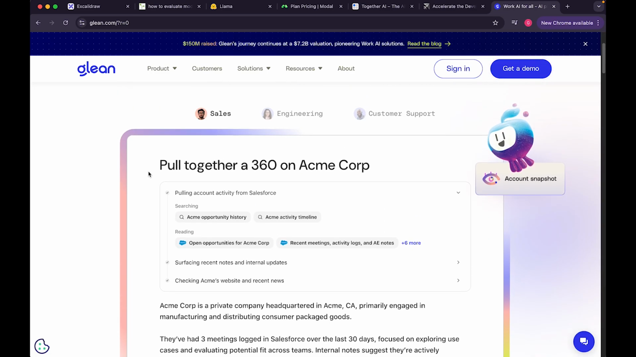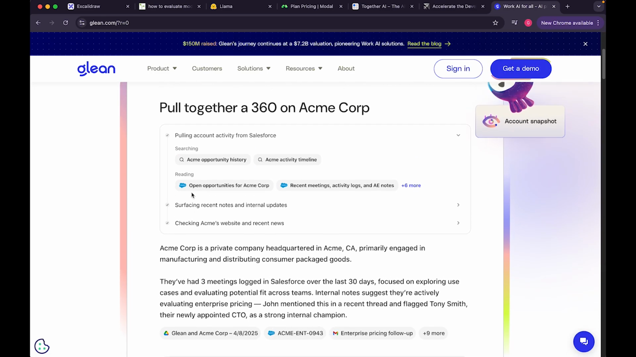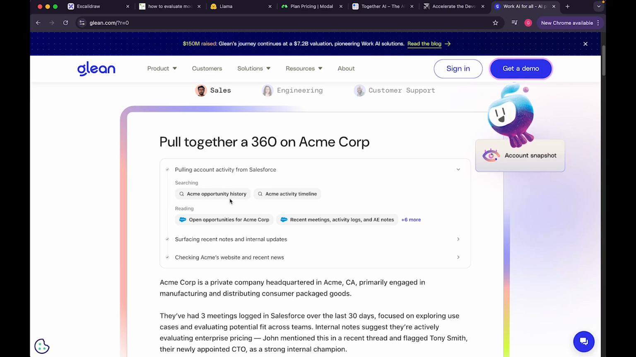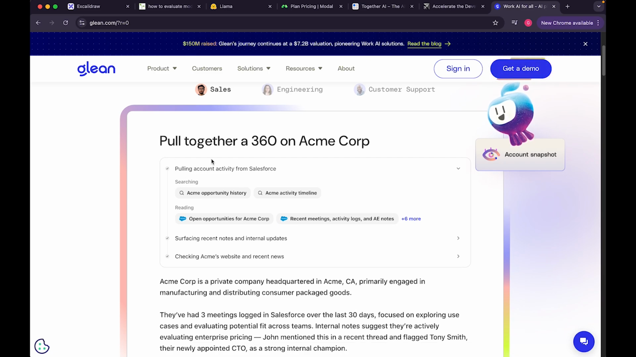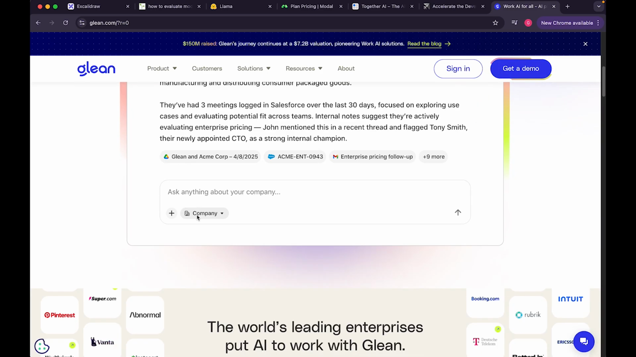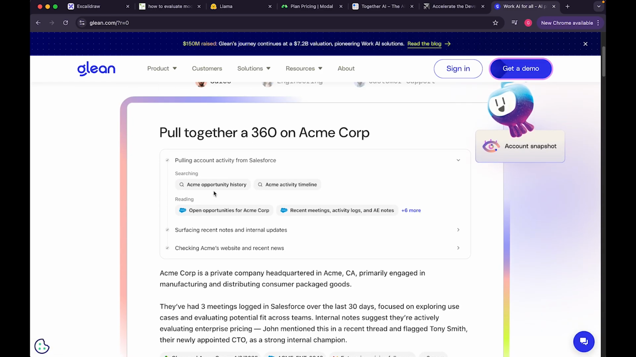So that, for example, if you go into Glean, you can ask how to go to this particular section or whatever, right? Or how to pull together a 360 on Acme Corp, something like that. If you do this, what Glean will do is use its AI agents to do a step-by-step process, and then it will provide you the answer back, with the internal documents that you have provided, with custom RAG and memory, and with custom AI agents.